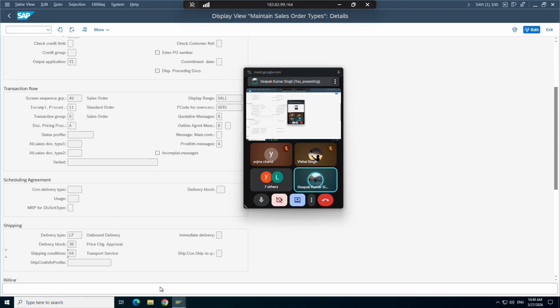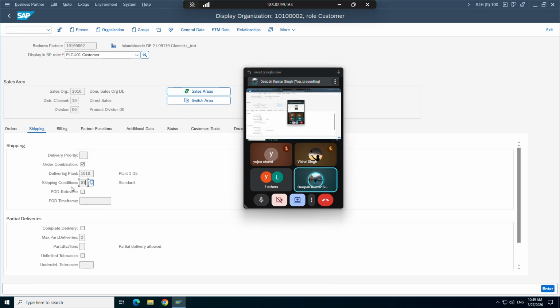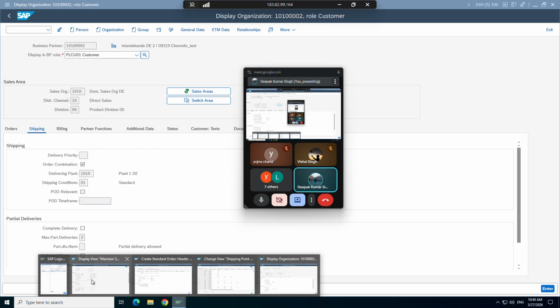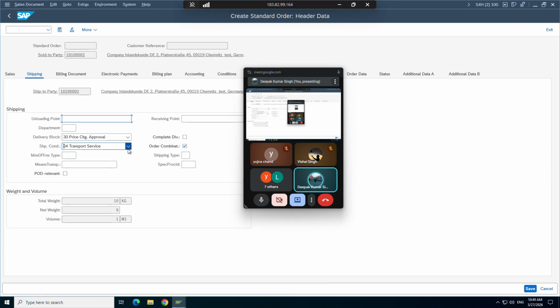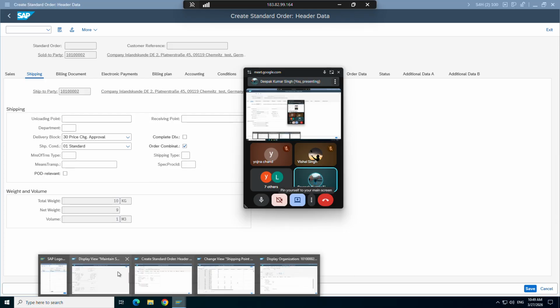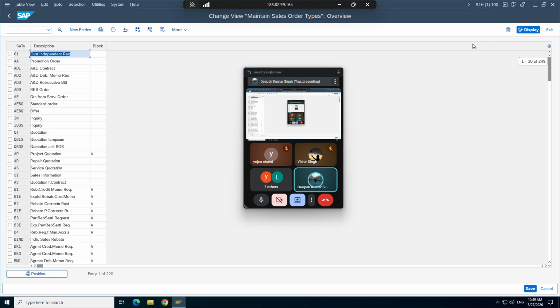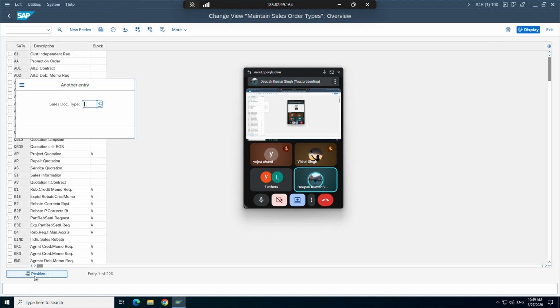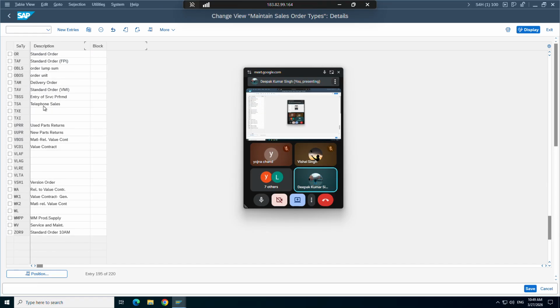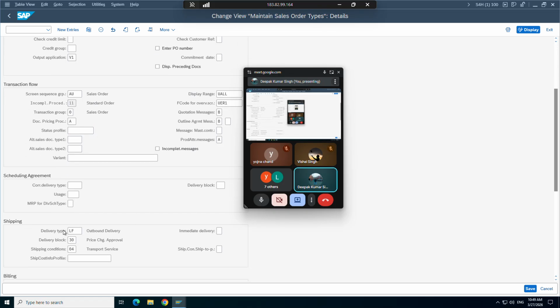So this is overriding the value maintained in the customer master. But as I said, all these are proposed values. You can change it right away. If you don't want 04, you can change it, and when you change it, that is the first priority because the user is changing that value. Now let's change it back, else whoever will be using this order type will not be able to create delivery. Let's remove it basically.